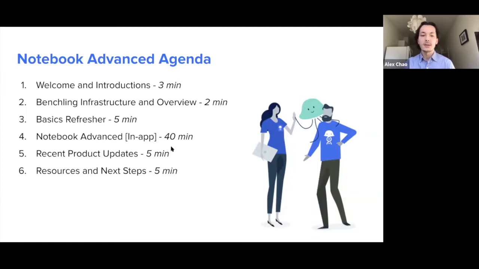And then to wrap us up, we're going to connect everyone with recent product updates and show you where you can access those. We'll also be having a survey at the end of this training session, so do watch out for that. We do, of course, appreciate your feedback on this bootcamp, and we'll also connect you all with next steps.